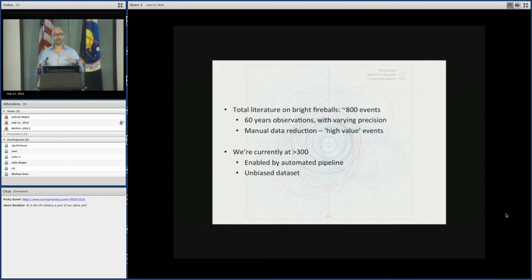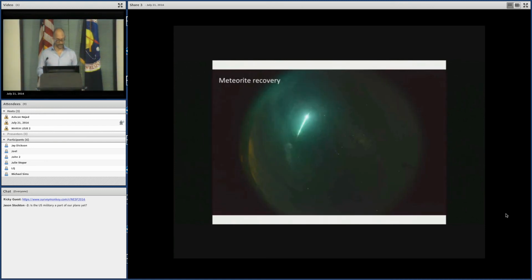For bright fireballs, it's actually quite difficult to get an unbiased data set because data reduction is pretty hard. People have tended to go in using manual methods, guided by high value targets, things that look odd or where there might be a meteorite attached. For those fireballs, there are maybe something like 800 events in the literature. We're currently up to about 300 with our automated pipeline, so that's going to grow pretty quickly. And because it's an unbiased data set, we can do some interesting things with it.